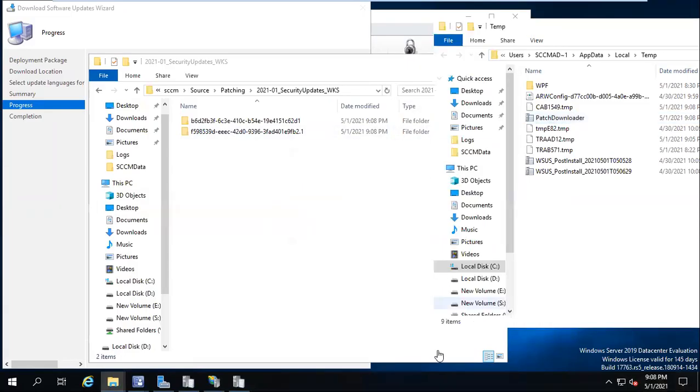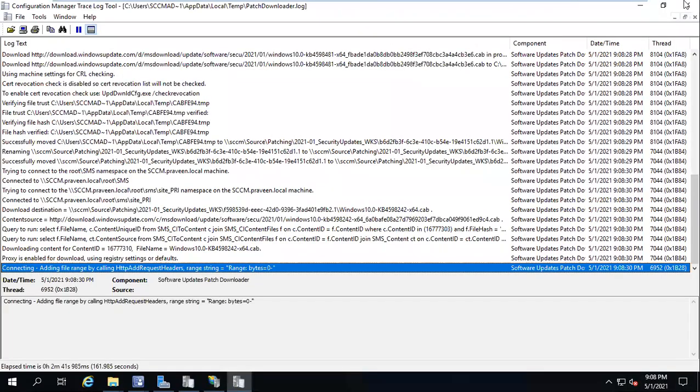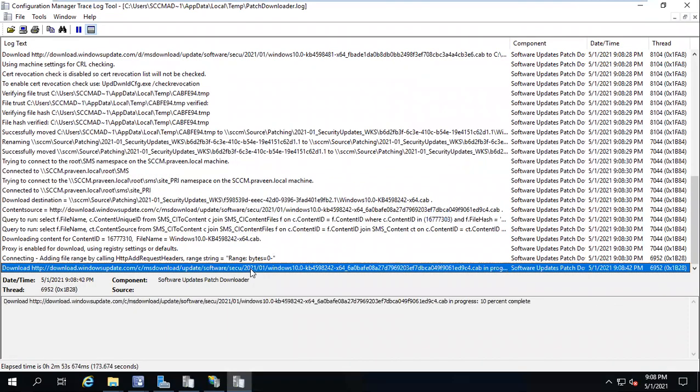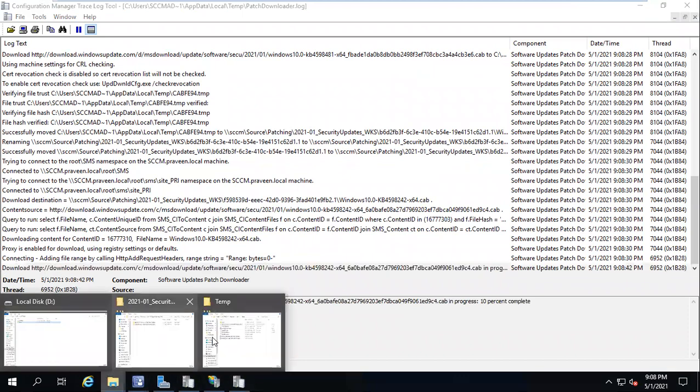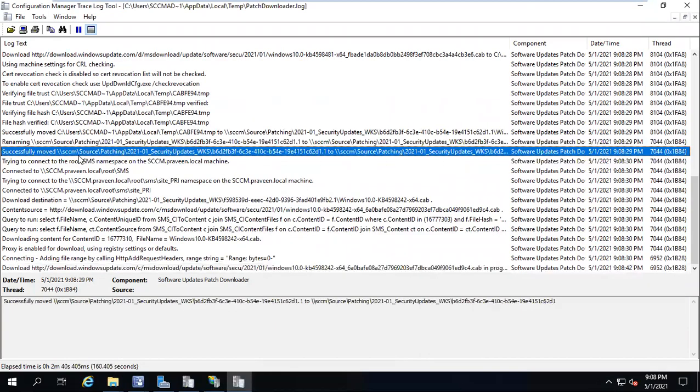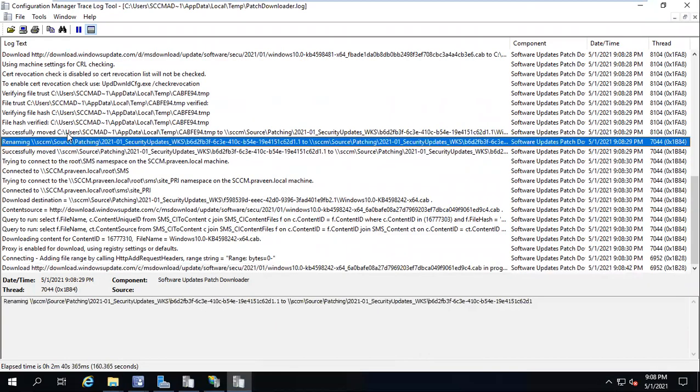Same thing, you can see in the patch downloader.log where it is getting downloaded from Microsoft. Once downloaded, it will rename. So what is happening? It is downloading the patch content from the source and saving it to this location. Clear? We have selected two patches. What is it doing? Successfully moved.